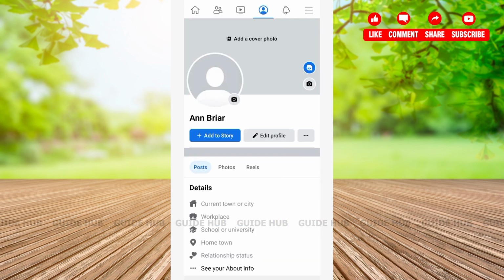Right after tapping on your profile icon, here you'll be able to see various options. On the bottom, you'll be able to see two options, add to story and edit profile. And right beside that, you'll be able to see three dots. Here you'll have to tap on that three dots.